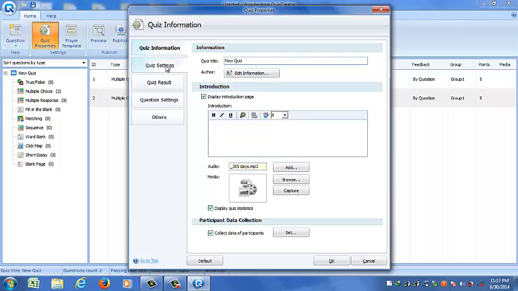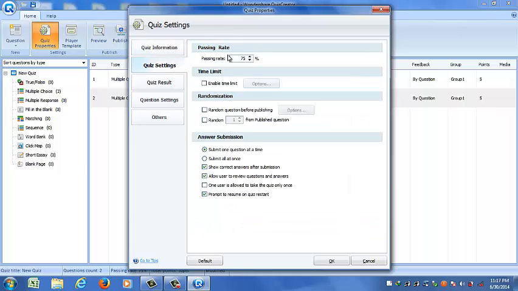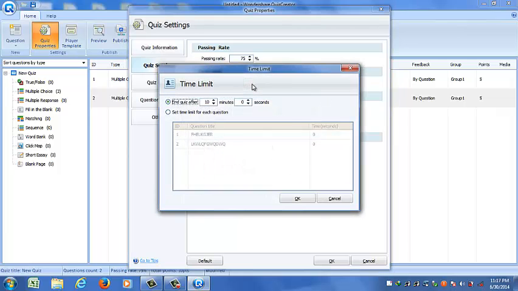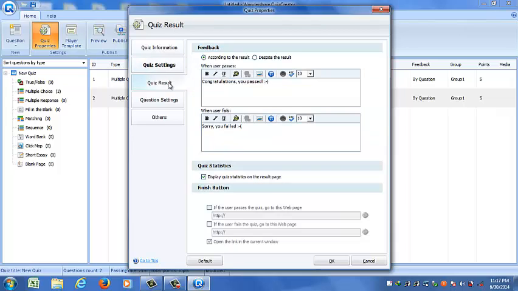Then in quiz settings, you can have your passing rate, time limit, the randomization, then answer submission. So we will enable time limit. Then go to options to have some settings. So end quiz after 10 minutes. We will decrease this one into 2 minutes since we have only 2 questions. And click OK.